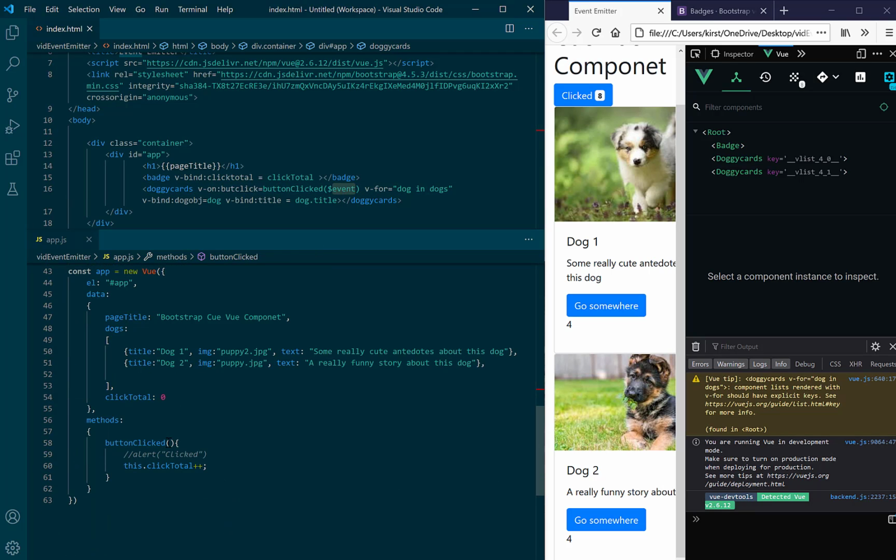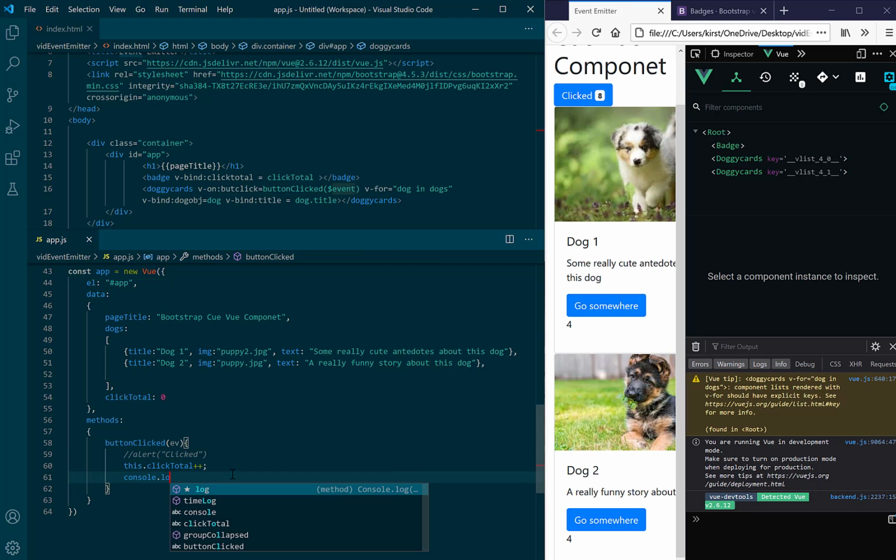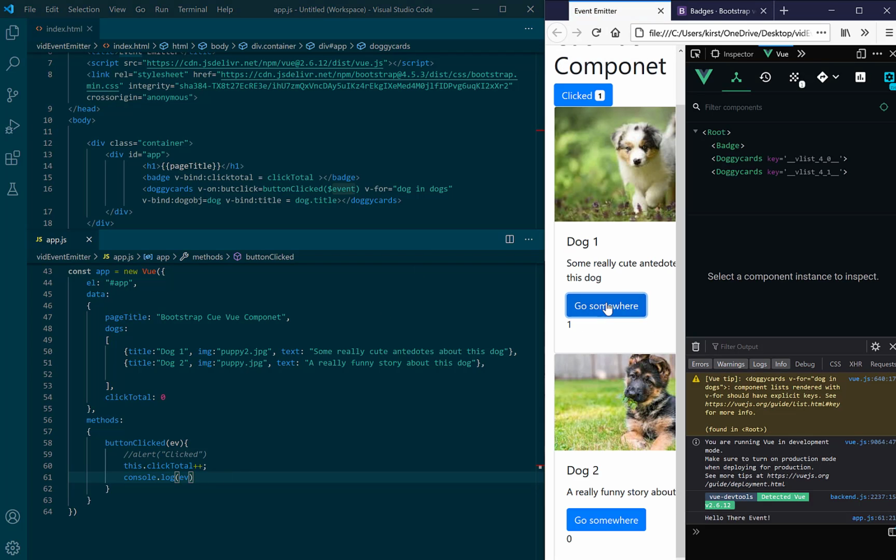So if we come into buttonClicked, you can call it whatever you want. I'm just going to call it E. You can call it whatever you want. I'll do EV for event. All right, so this is going to catch an event. So let's try to console log EV and see if we get that string. I'm going to redo this, click on the button, and I am now getting that string. So now we're sending data through our event emitter to our function that's catching that event.